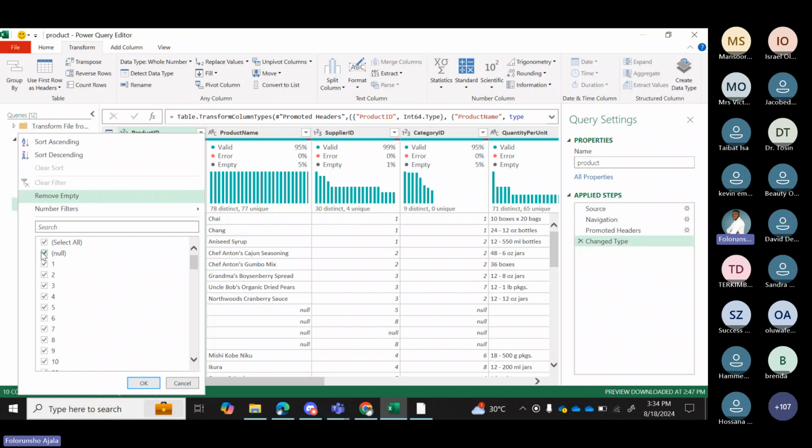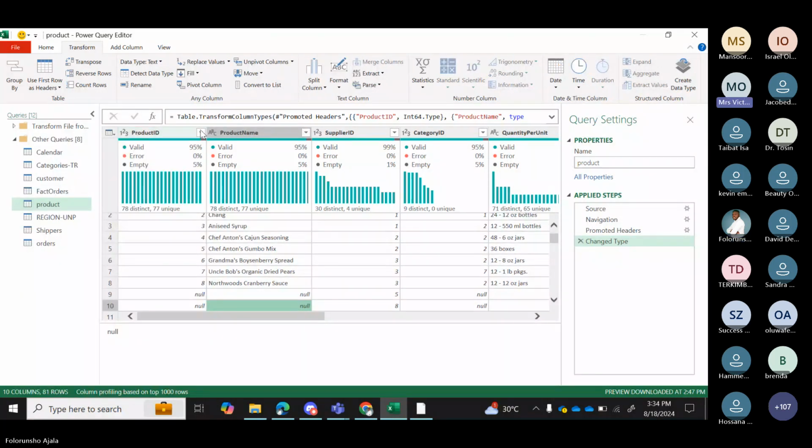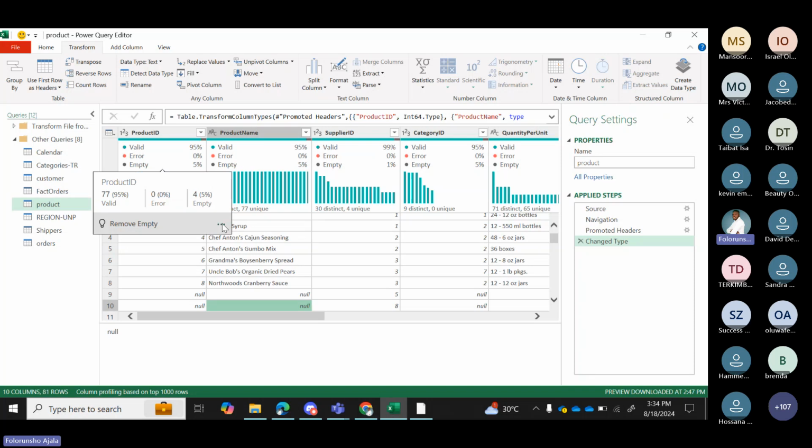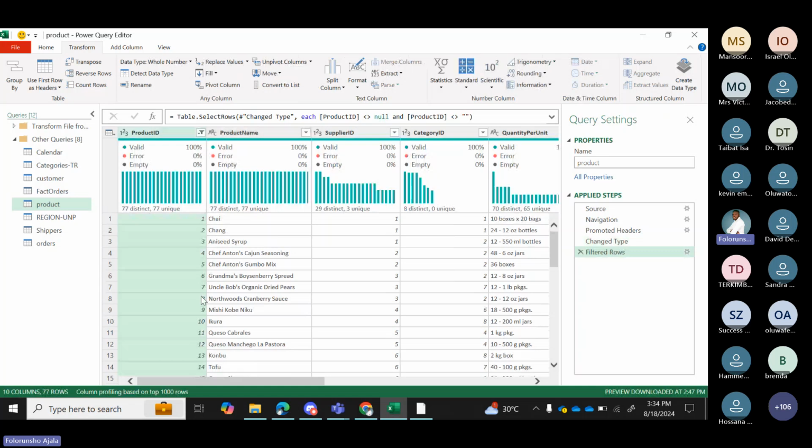So what I will do is I will just remove the empty. Now, when we remove the empty, you can see that we have our product ID, which is 77. And it is unique. Your product ID must always be unique on the dimension table. We will explain the dimension table and foreign key in some of the classes that we'll take later on. So we'll explain those concepts later.